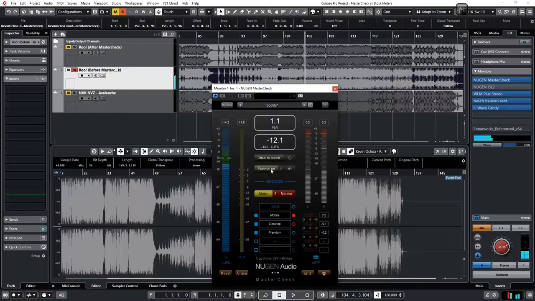And then if I wanted to match this to the loudness of Spotify, I have to click this button right here. Which just brings it down minus 1.7 LU. Which is not that much, but it's still important. As we saw earlier, we have to make sure that we don't have peaks above minus 2 dB, because once we send this to the encoding process, we'll have lots of clipping.